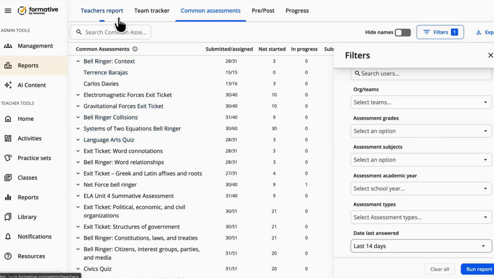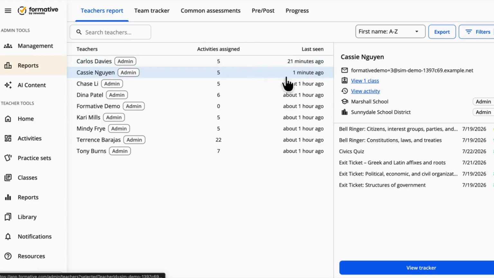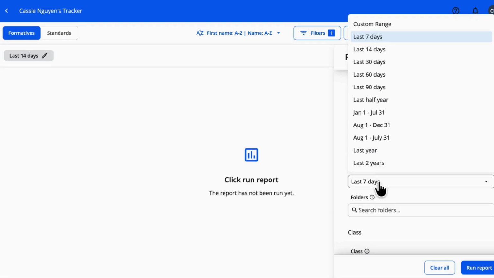Click the Teacher Report tab to view the activity for each teacher from across your organization. Then, click to access their classes and all assigned activities for more options and details. Click the Team Tracker option to view how students performed on all assessments assigned during a given time period.